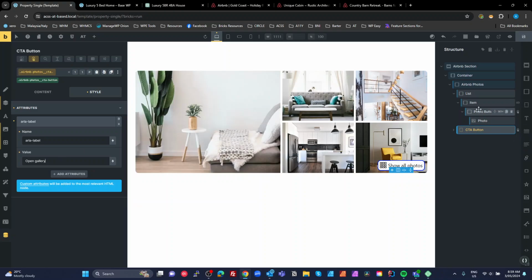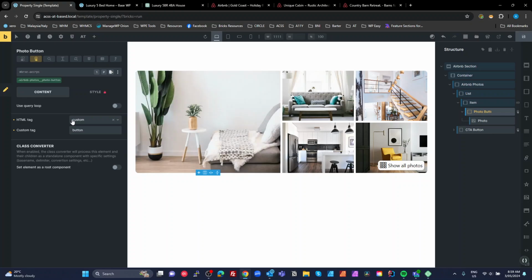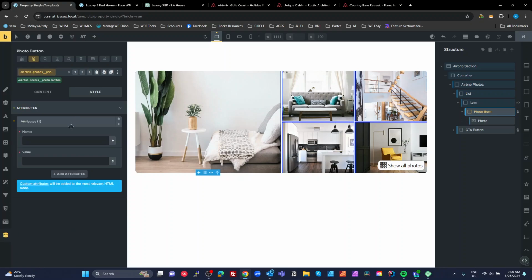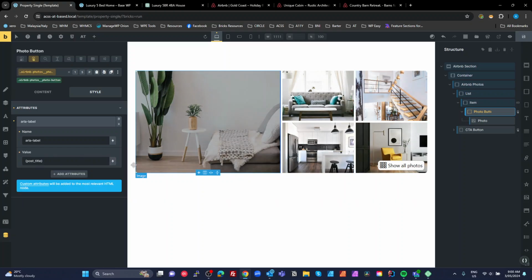Now, I thought about this here. So the photo button, we can add an ARIA label to it. I'm not sure what to do with this actually, so if someone's got a great idea, this would be really, really appreciated. So if I add my ARIA label here, and I use the post title for that, that'll just add the post title of that actual image. So I'm going to show you what I mean.